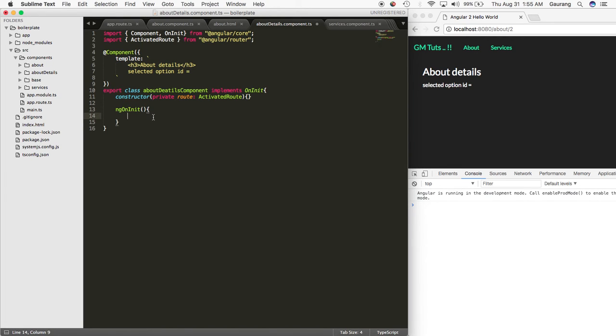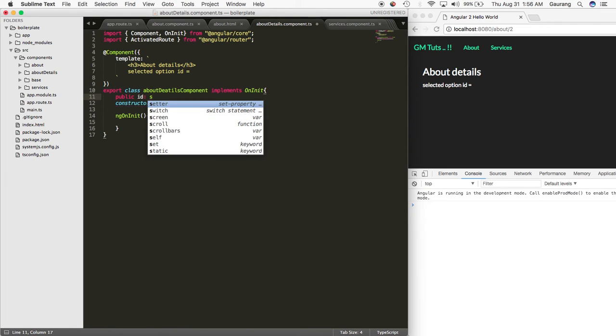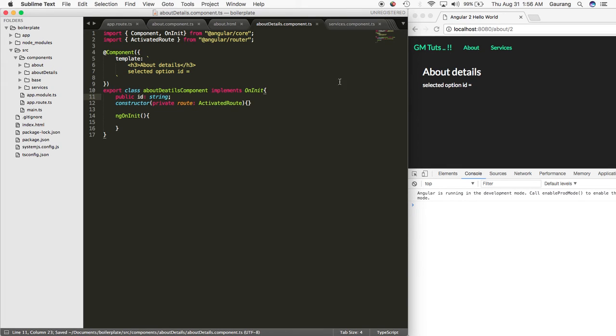So how am I going to do that? Over here, what I'm going to do is create a public variable called ID, and that is going to be of type string over here, and that is cool.